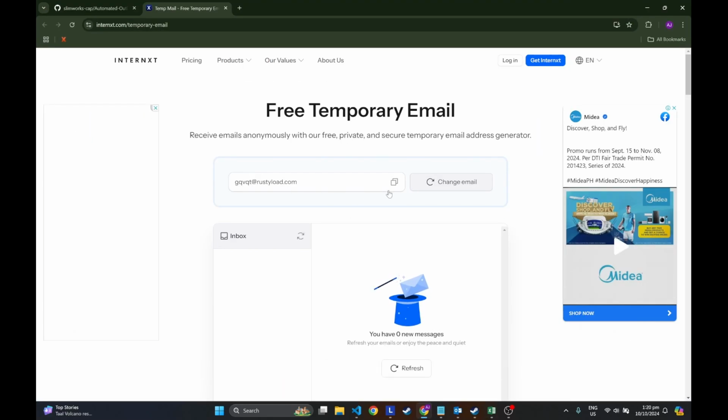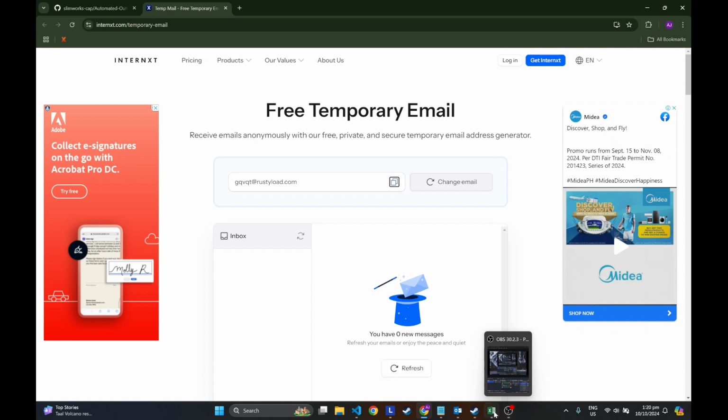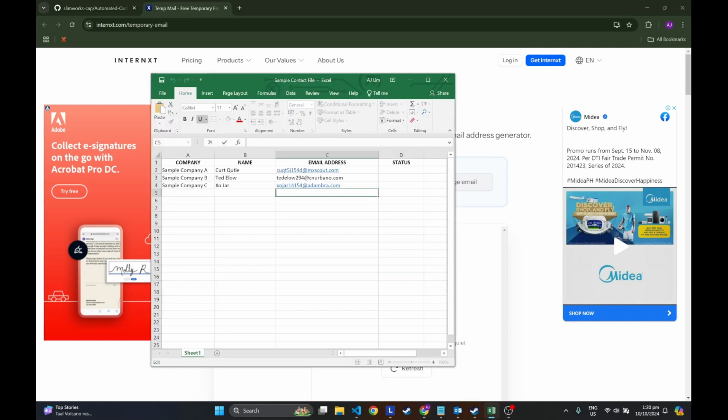Now I generated a new email for us to be able to see the Automated Outlook Email Sender in action. So I'm going to add this here, and then I'm going to say that the company of this email is Sample Company D, and the name of the addressee is Rusty Load. Okay, so that should be fine.